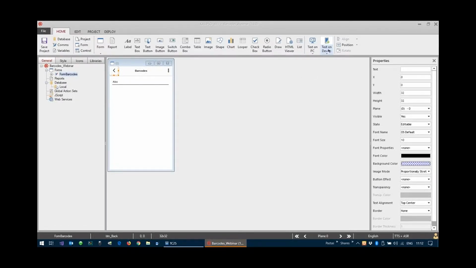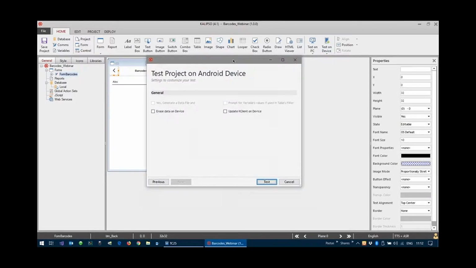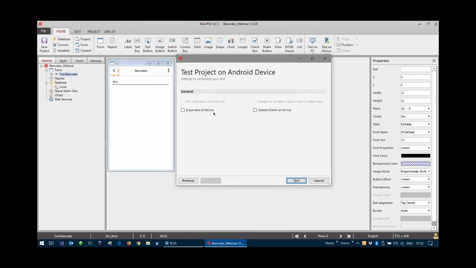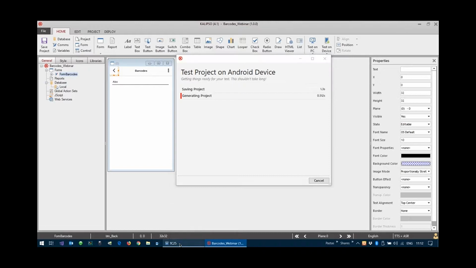For this webinar, I'm going to test also on the Android device that I will be using, which also has an optical reader. To test on an actual device, the process is almost the same. I can test it here and choose the type of the device. In this case, it's an Android. I already have it connected. I'm going to send the project to the device.